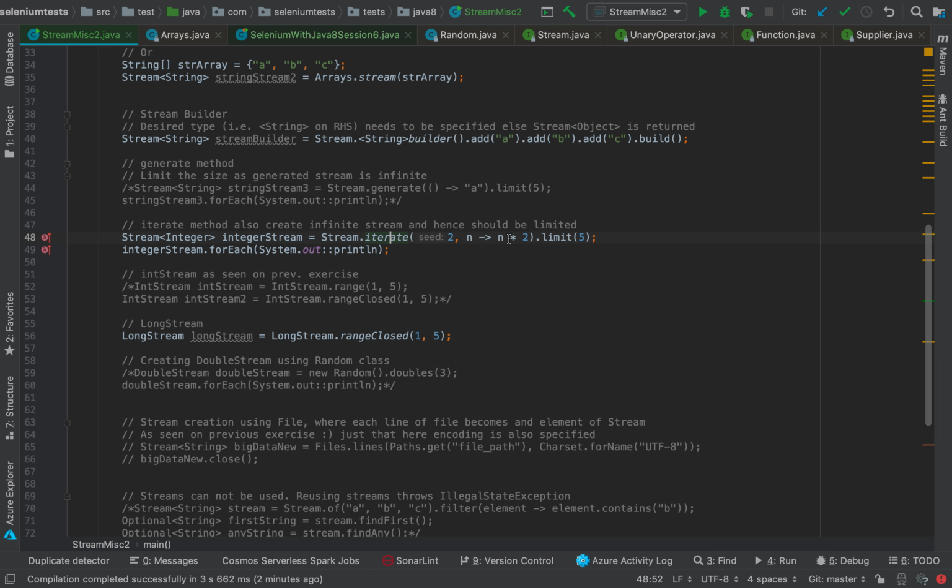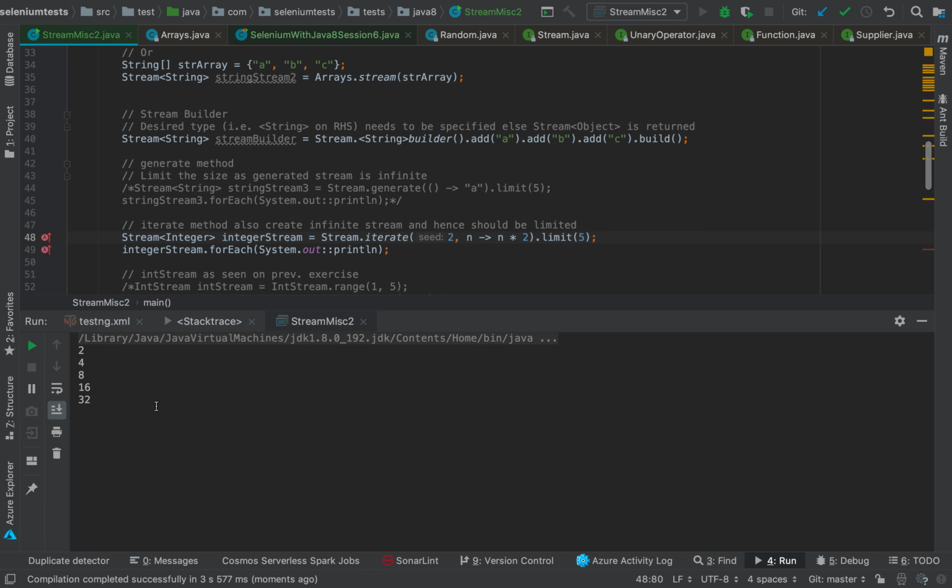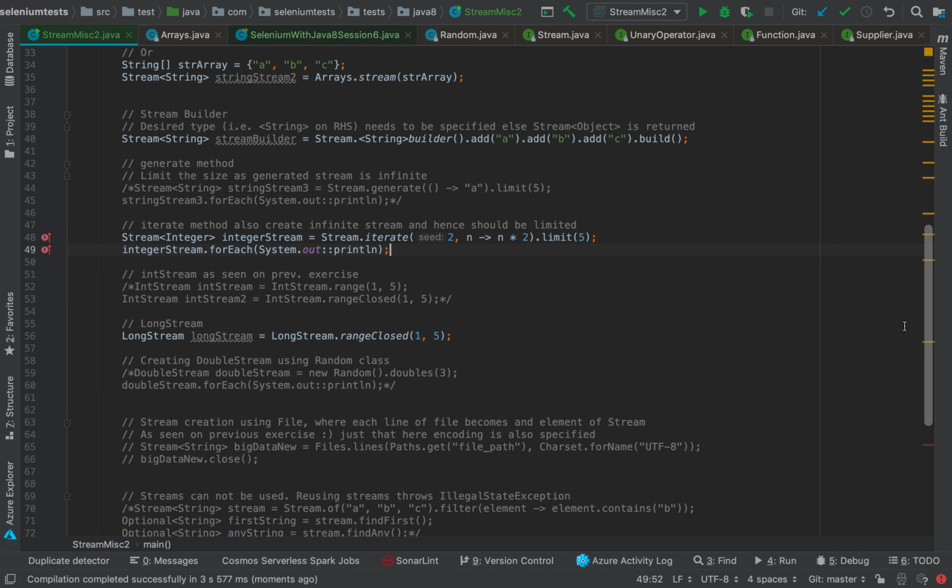And what is the function here? Function is I'm multiplying the initial value seed by 2 and then I limit it by 5. So when I run this, we would see 5 different values being printed, beginning from 2, then 2 multiplied by 2, 4, 4 multiplied by 2, 8, 8 multiplied by 2, 16, and then in the end 32. Let's run it. Yes, we have 2, 4, 8, 16, and 32 being printed because we are limiting it by 5.